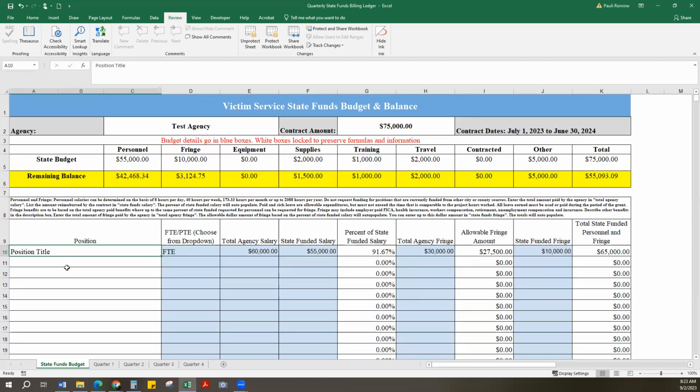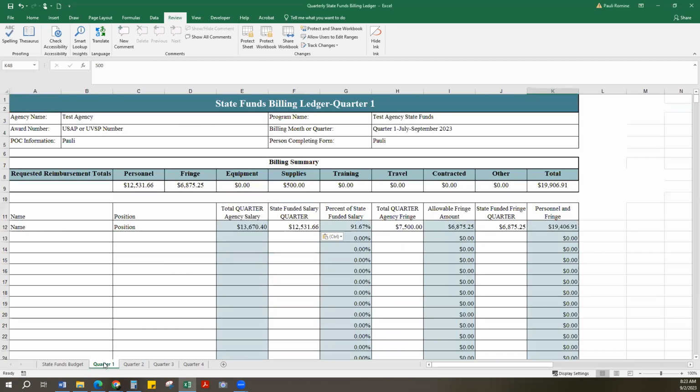When I'm ready to go bill, I'm going to go to the first tab, which is either the first quarter or the first month. This training is applicable to the month or the quarter. So in quarter one, there will be boxes that are locked, and there will be boxes that are open for editing. You're going to put in your point of contact information, the person completing this form, and then you start with personnel, put in your name of your employee and the position.